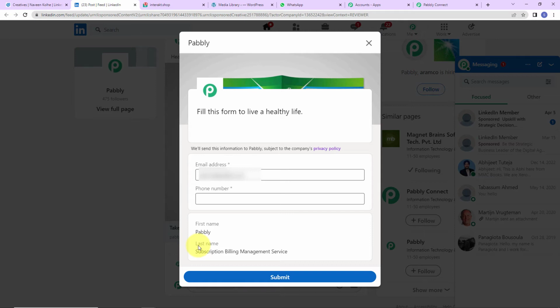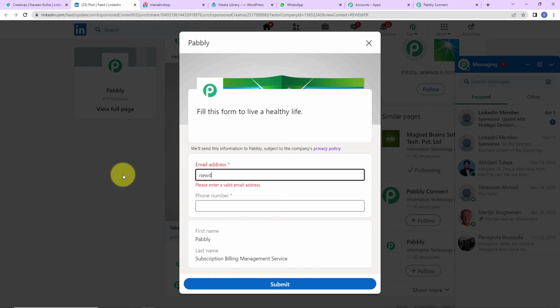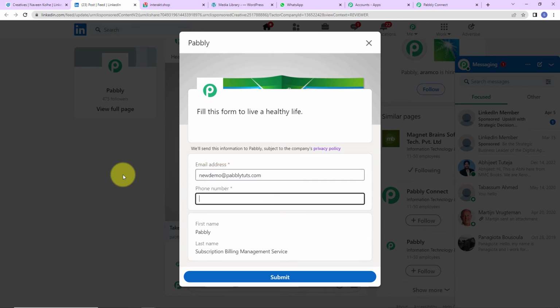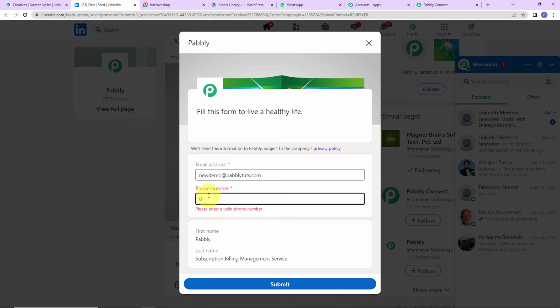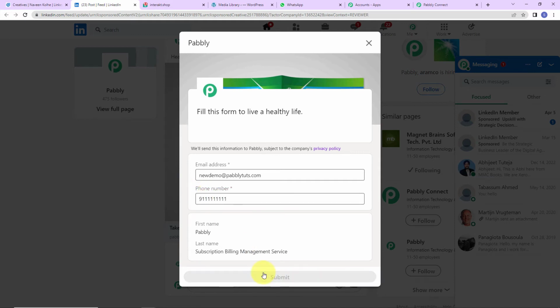So whenever you are creating your own form, once you have paid for the campaign, you can fill in as many details as you wish to. So now here let's enter the email address of the person, which is newdemo@pabblytudes.com, and let's say the phone number here is okay. Now I'm going to click on submit.